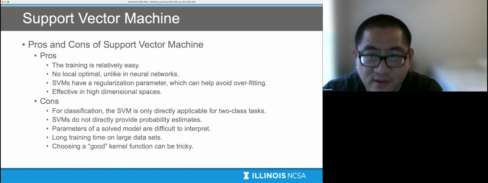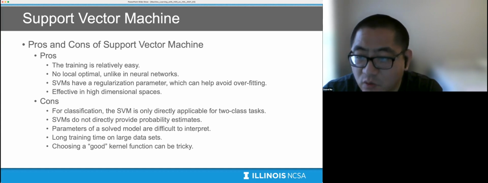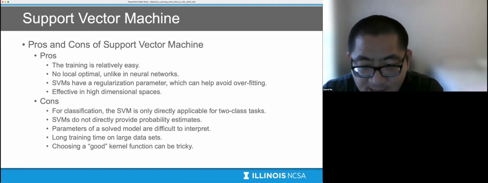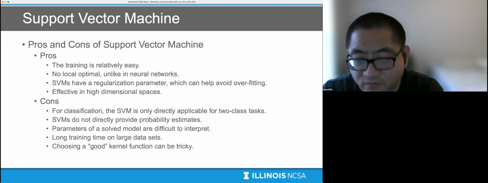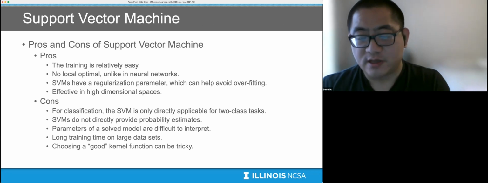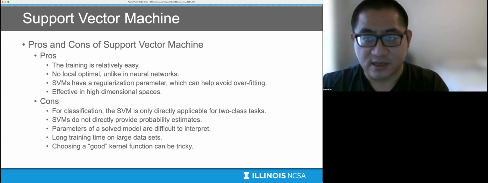The drawbacks of the support vector machine: for classification, the SVM is only directly applicable for two-class tasks. The SVM does not directly provide probability estimates. The parameters of a solved model are difficult to interpret. Long training time is to be expected for large data sets. And finally, choosing a good kernel function can be very tricky and affects the efficiency of the algorithm.